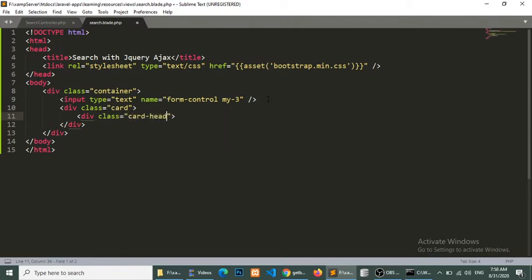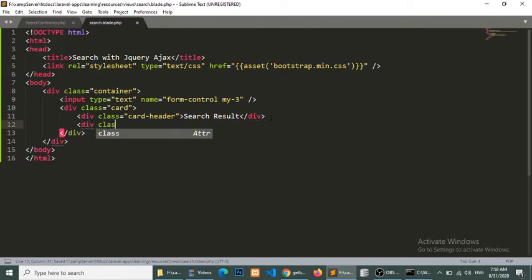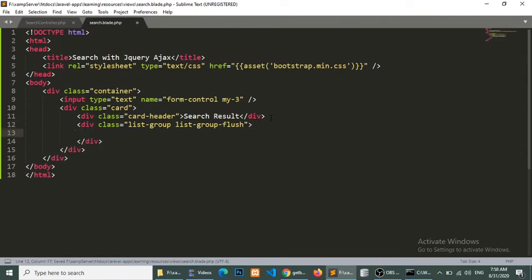Card header, search result, then card body, list group, list group flush, and in this we will show the result.